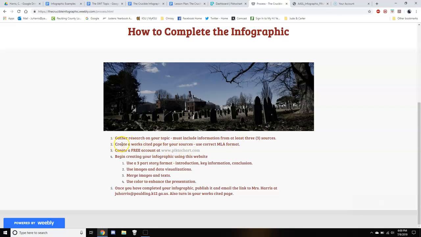They also will need to create a works cited page for these sources. This is really important because essentially this is a research project and they need to cite where their information came from. And I tell them to use the correct MLA format.